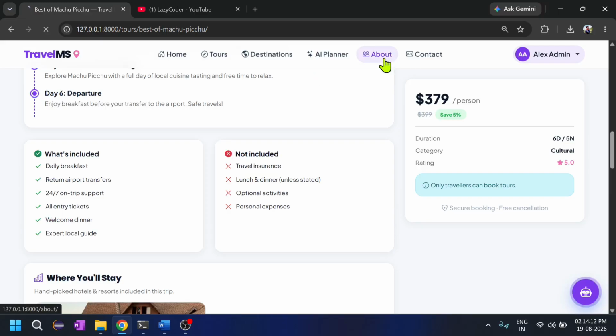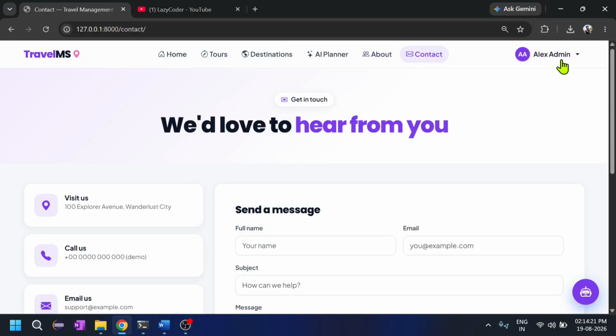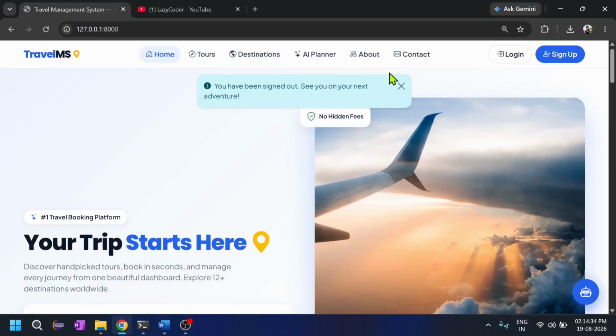If we go to the about us, then you can see the about us and contact us pages are there currently. If you go here, I have already logged in as an admin, right? So we can go to the admin dashboard, or we can log out. So let me show you the logout. Okay, so when you log out, currently it's showing login and sign up.